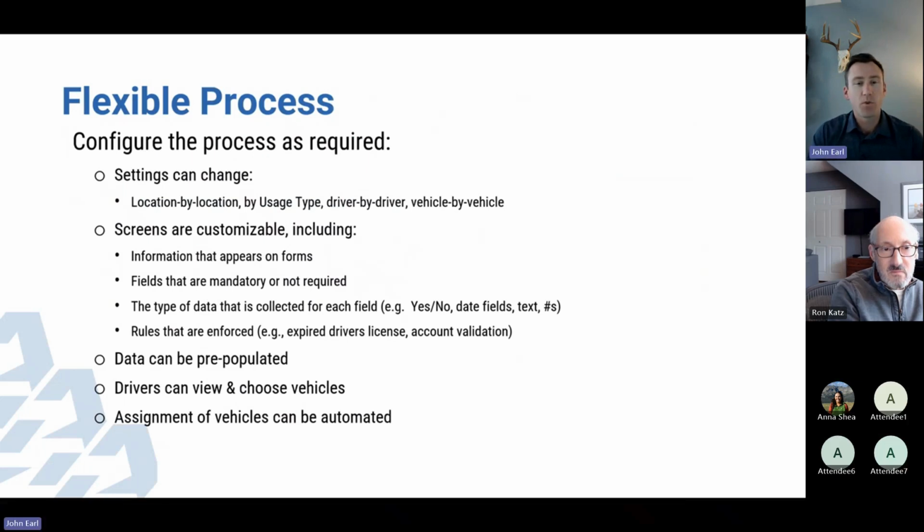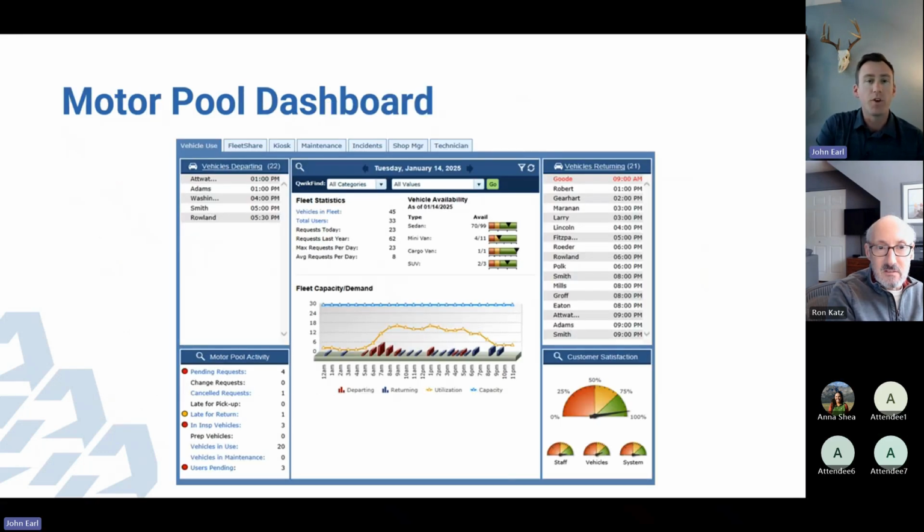It is a very flexible process. As we discussed, it is configurable during implementation. It's also not set in stone. So we realize that fleet policies and procedures and practices are going to change throughout time. So FleetCommander is really geared towards being able to adapt to those changes as necessary. So we can build it one way and we can change it the next year or the following year. So it's very easy to adapt the platform for your needs.